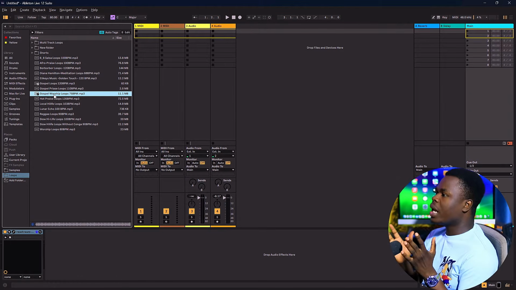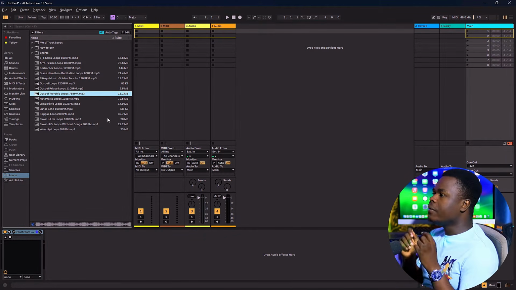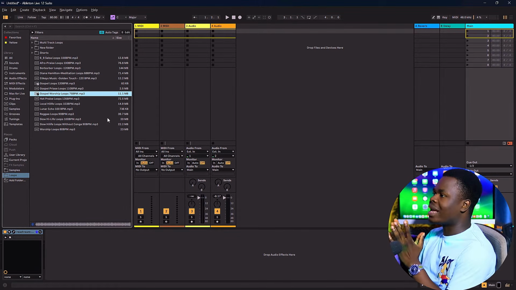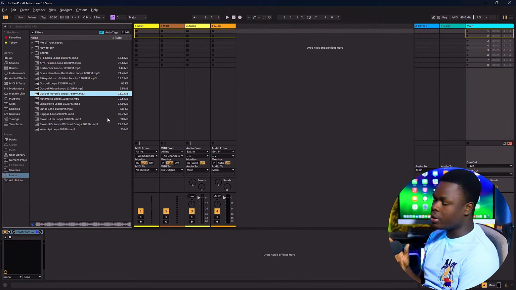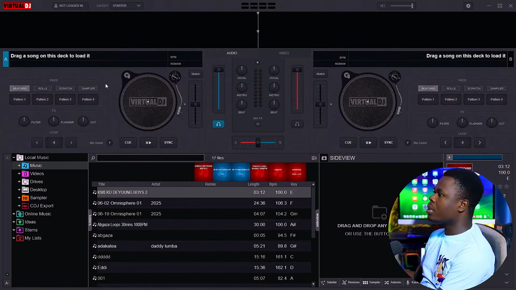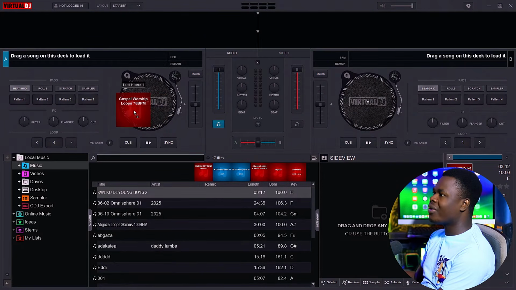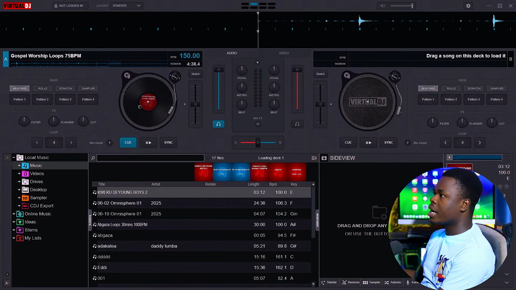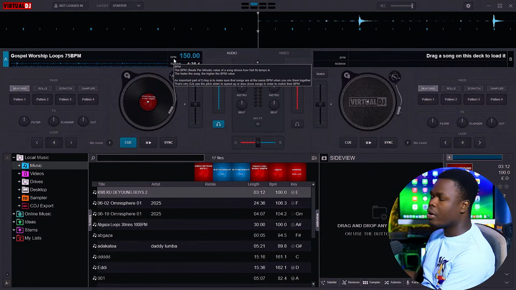Very good. Every loop that you want to import into Ableton Live, what you do is first check its tempo. So you can see this very loop, it says gospel worship loop 75 BPM. But if for any reason the loop's tempo is not written as part of the loop's name, then this is what you do. You need to download external software called Virtual DJ, okay? So this is the Virtual DJ software. We can go into Ableton Live, select the loop that we want to find the tempo for, then drag and drop it inside Virtual DJ. Any of these decks will work, okay? So you can see here it says 150 BPM, okay? Read it from here, 150 BPM.